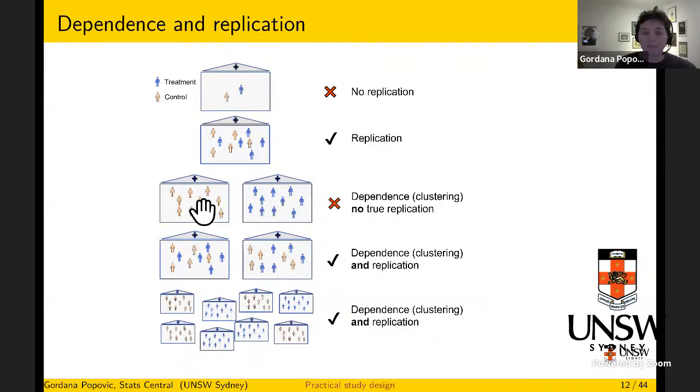Okay, so maybe you have access to multiple sites. So then you could have a couple of hospitals, and you give everybody the treatment in this hospital, everybody the control here. It looks like you have replication because you have multiple people with treatments here, with control, and multiple people with treatments. And if you put that in a spreadsheet, it would look like you have some good data. Unfortunately, there's no true replication because one hospital might be different from another hospital, and you can't untangle the difference between the hospitals from the difference between treatment and control. So this is not an appropriate design because there's no true replication here.